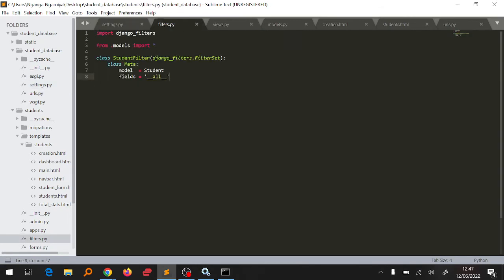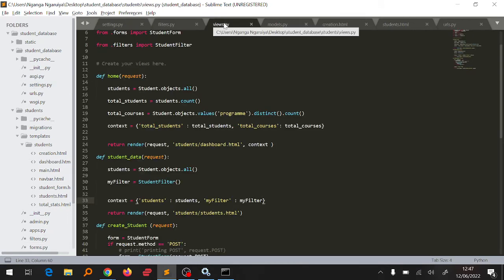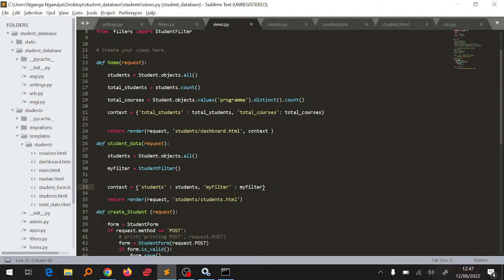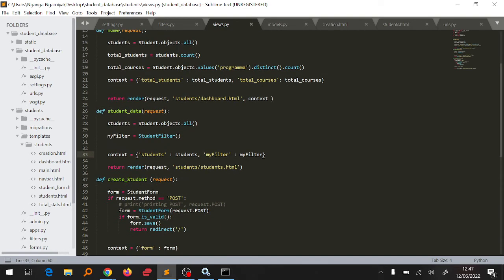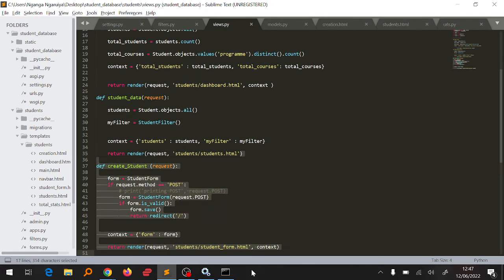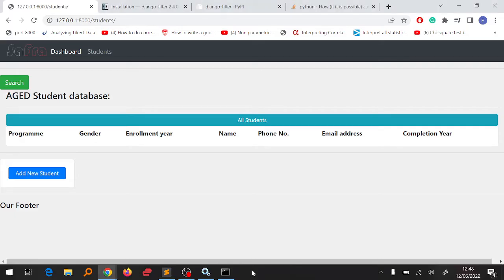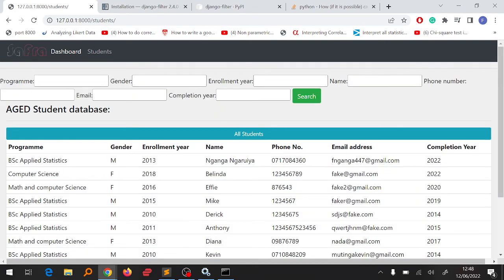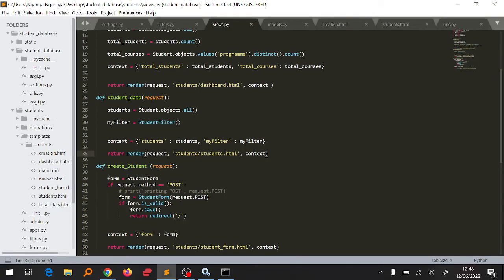Filter, view. Okay, we have not added context here, sorry. Save that, refresh this. Awesome. So I had not added the context because I replaced it here, but that's why it was affected.